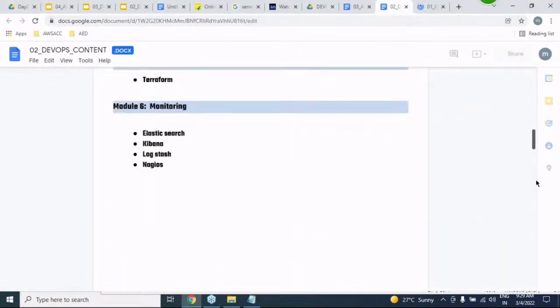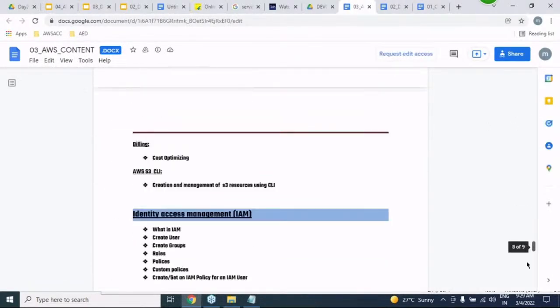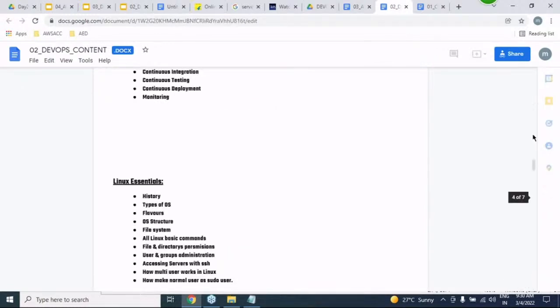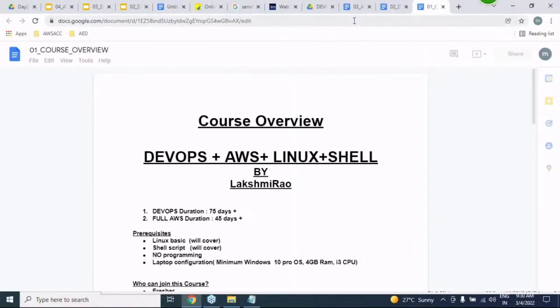This is the DevOps content. Please go through this. This is the AWS content. Go through these. Total around 9 pages. DevOps is totally 18 pages of content. And this is the course overview. Please go through these.